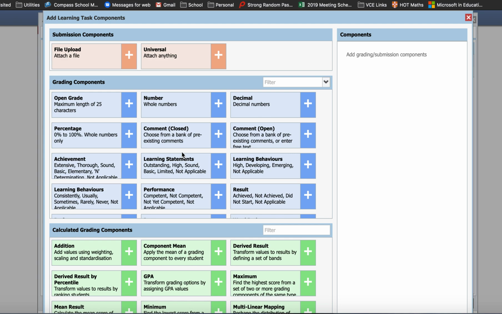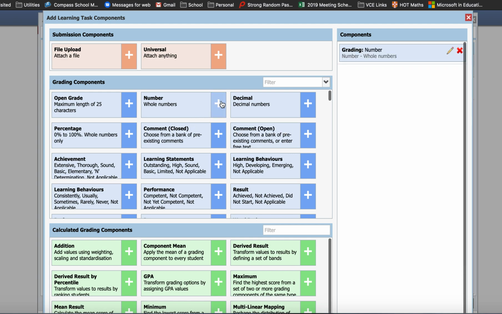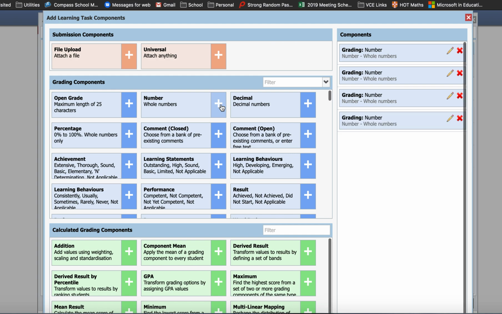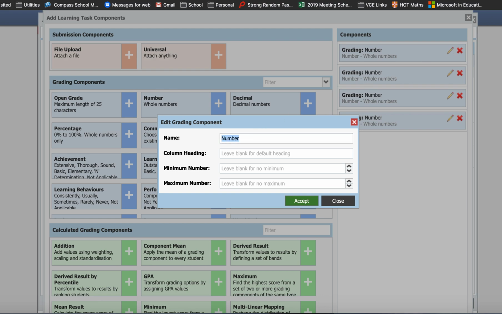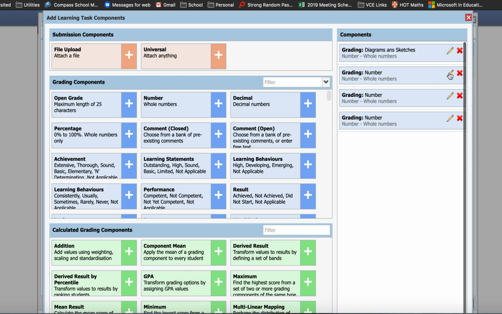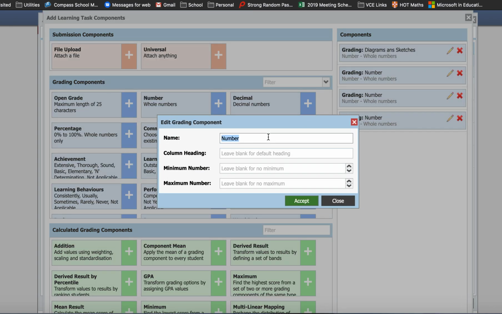But I do want to be able to put in some grades for each of the areas in my assessment rubric. So in my case, my rubric allows for a score of a 0, 1, 2, or 3 in 4 areas. So I'm just going to click number 4 times, and then I'm going to go in and edit it. And my first one is on diagrams and sketches. The lowest score I can get for that is a 0, and the highest score available is a 3. So I put that in. And I'm going to go and do that for each of my assessment criteria.